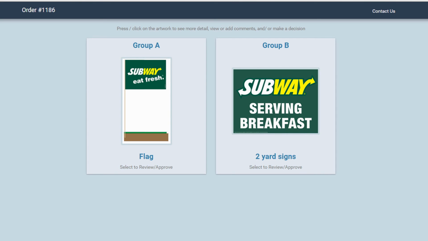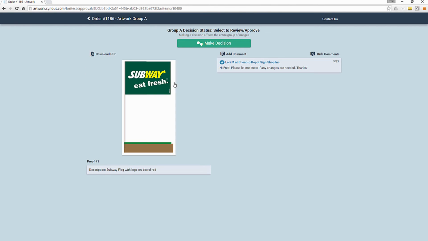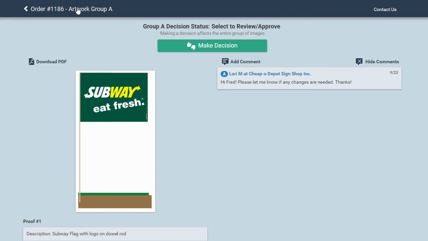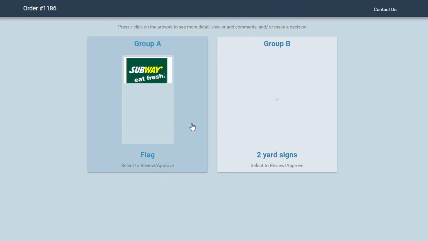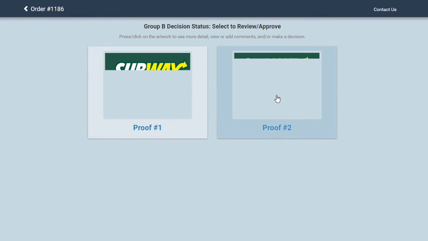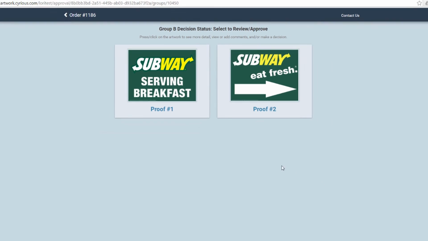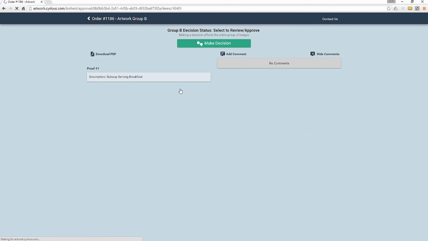They'll then be brought to the web page that has all of the pending approval artwork groups displayed. Then you'll see all of the proof images linked to that group. Now in this particular group, we only have one image. Let's go back to group B, and you'll notice that there's going to be 2 images. When we select proof 1, the user will see the image file with the description underneath it.